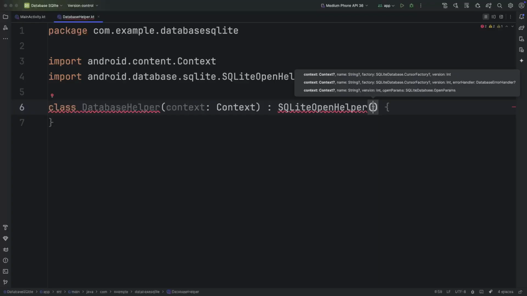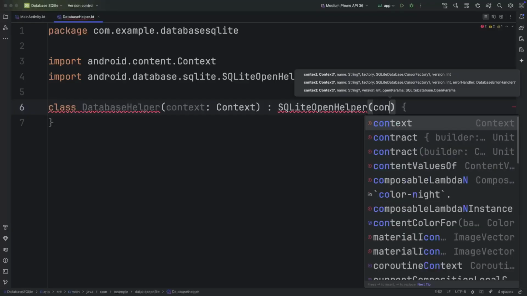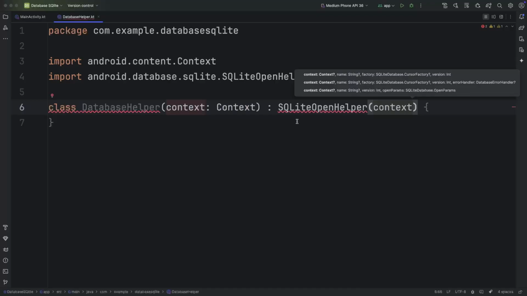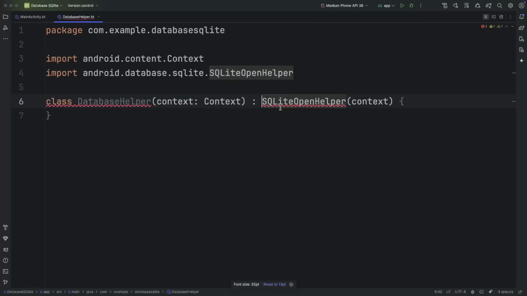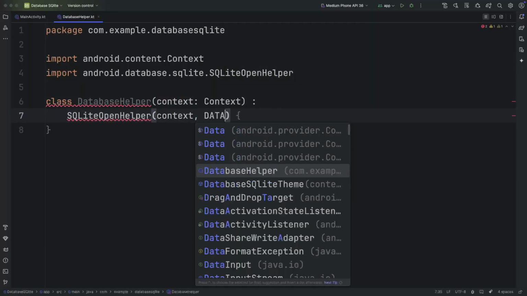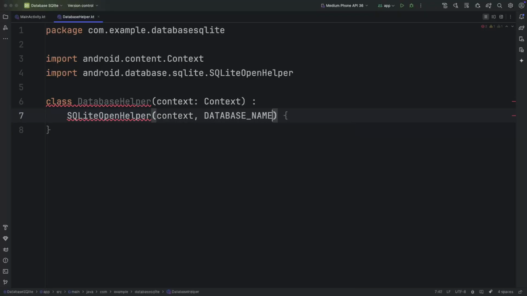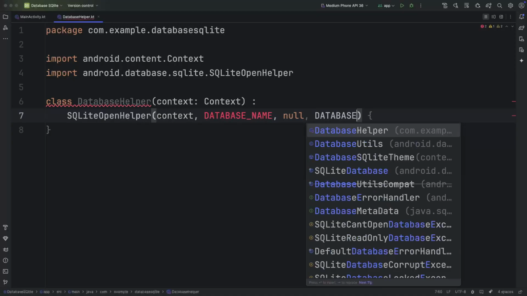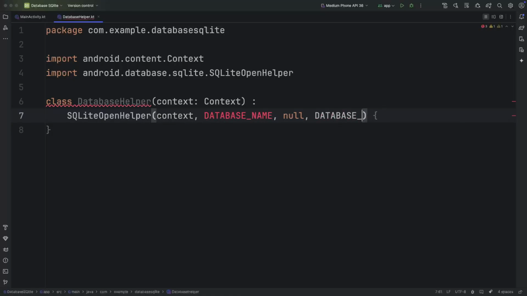So I'm going to pass in the first one, which is context. Let me just put everything on one line so that it's easier for me. We pass in the context, then we have the database name. Now remember, this is a variable that has not been created yet, so it's going to show up as red. And then we pass in null, which is the third part. And then the final part is the database version. Again, we haven't created these yet, so we're expecting to have these kinds of errors.